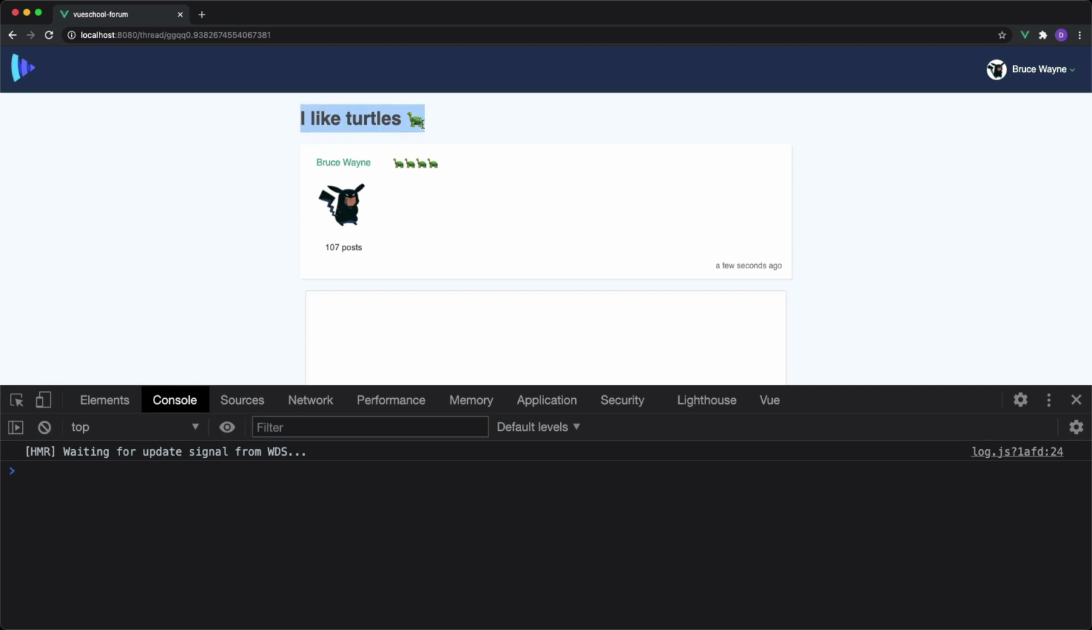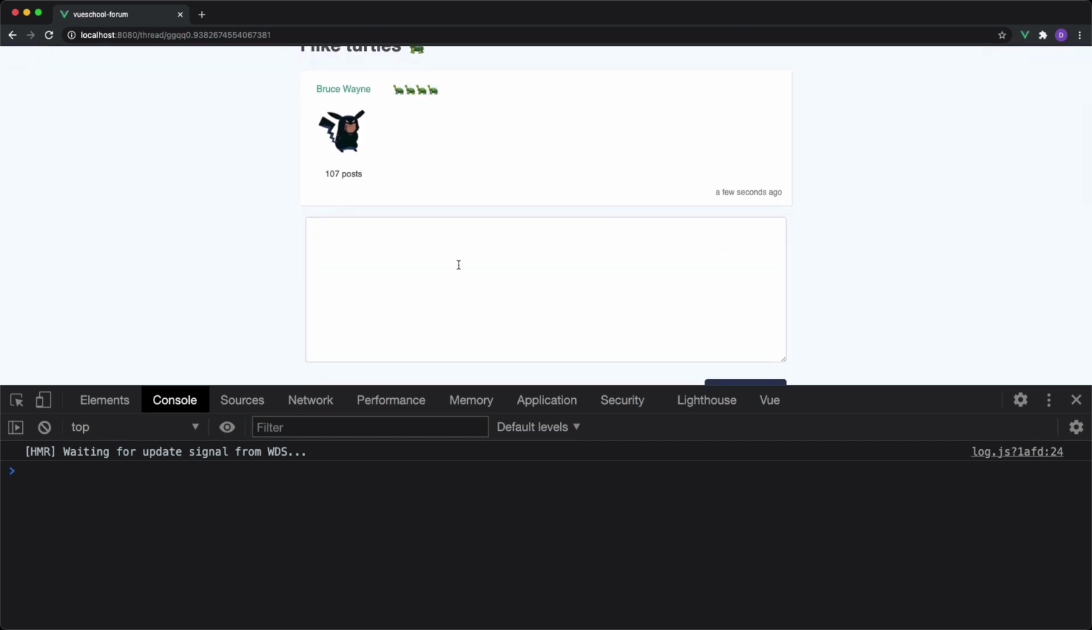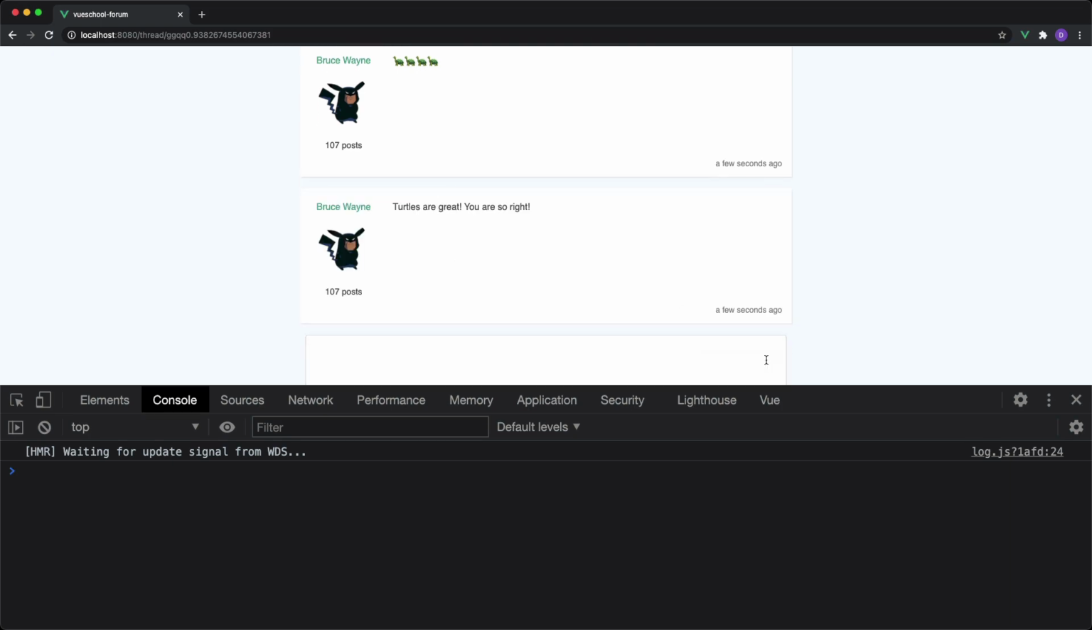Besides the title and the text, I can see that the user is the authenticated one, which means that everything worked as expected. Let's also try to reply to the thread. Awesome.